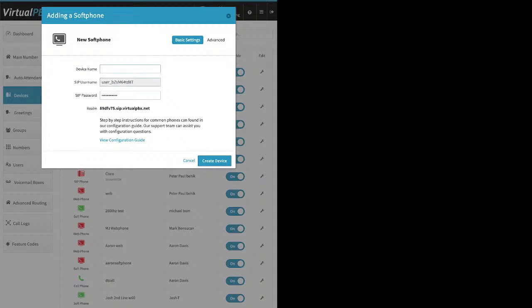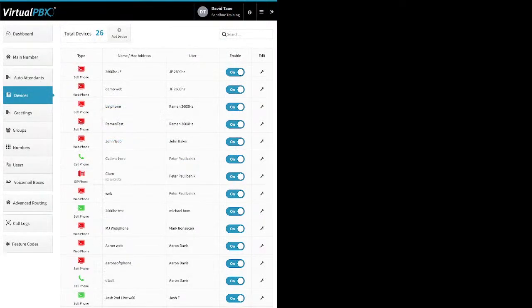You would give it a name. You're going to want to copy and paste the SIP username. You want to click on the SIP password box, so then you can see the SIP password, so you can copy and paste that where you need it, and then copy and paste the account realm. Those are the 3 pieces of information you need from us to be able to program that software or device.